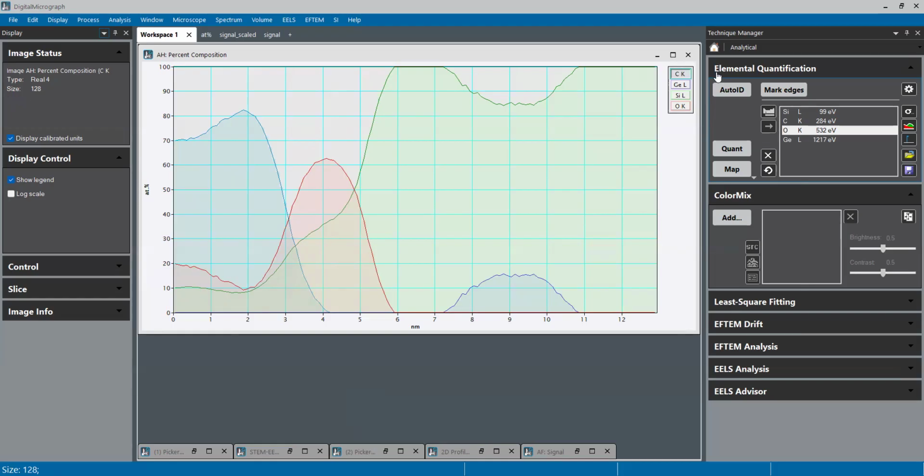And then we'll look at the carbon as well, since that was the kind of fishy one. We see it's high on the surface with the carbon, and then it drops when we get to the SiOx layer, and then it's non-existent in the epi layers. So just as we would expect.